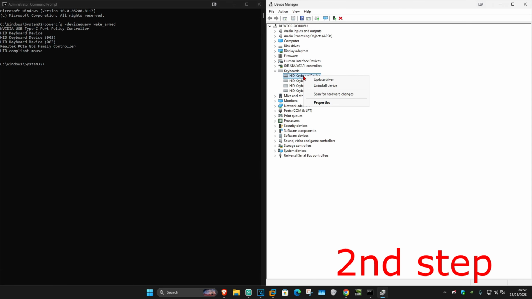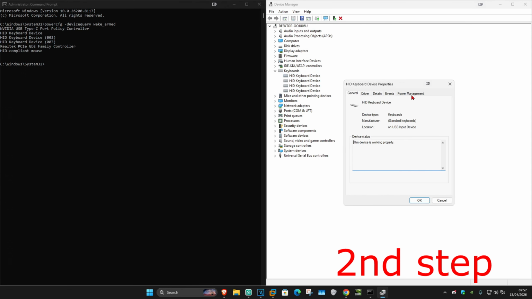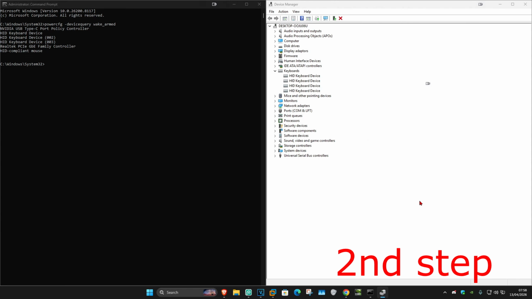I'm going to right click on it, properties, power management, and I'm going to turn this off. Allow this device to wake the computer. I'm going to untick this box and then click on OK. You want to repeat that for all the devices that will come up here.